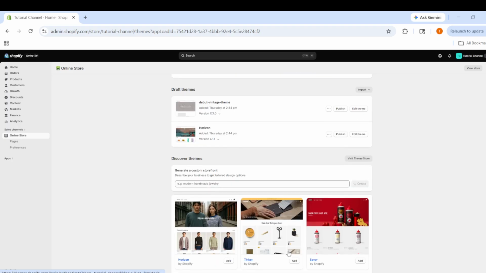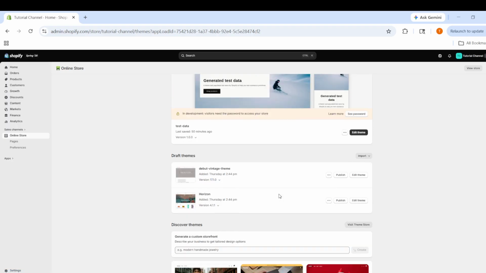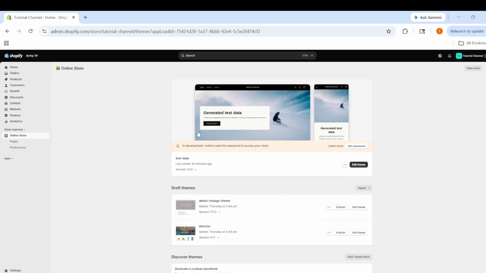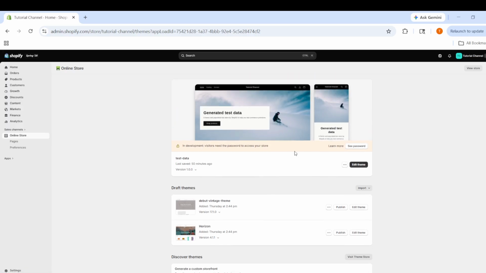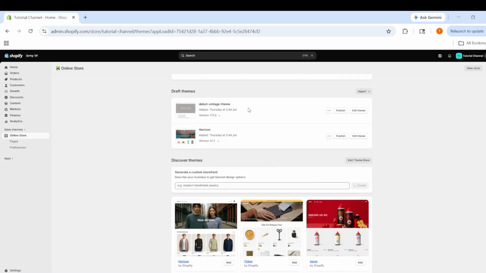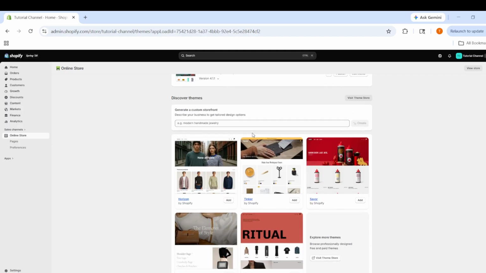Take a moment to let the Themes page load fully, because you will need to see both your currently used theme and any available duplicates or updates. Next, look through the Theme Library section to identify the theme you are currently using. This is important because you want to duplicate the same theme that is live on your store, not a different one that you might have experimented with in the past.